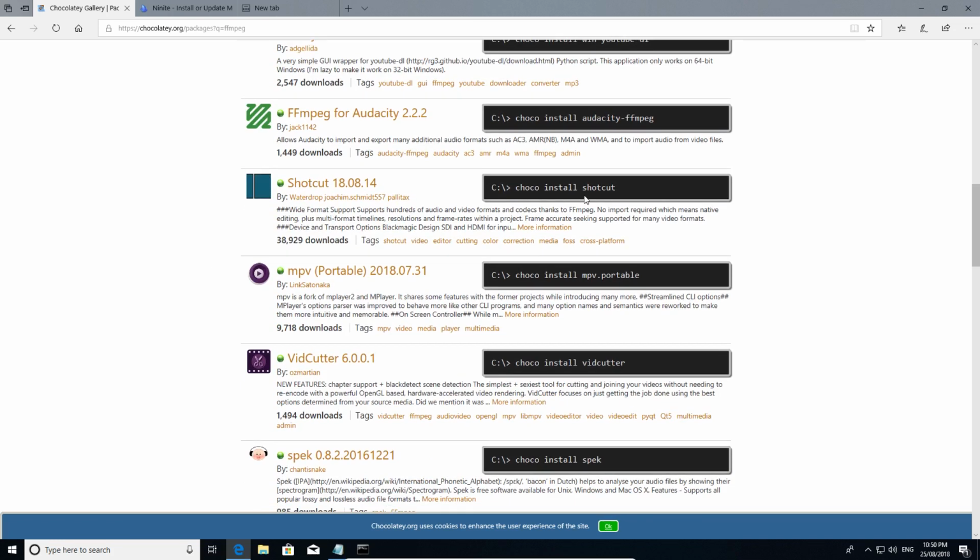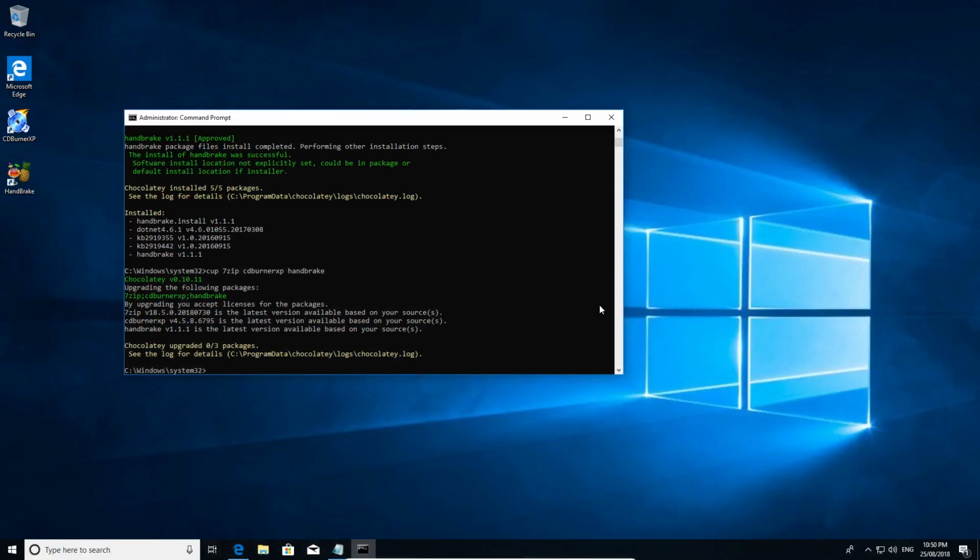So that's installing applications in Windows 10 and also helping out with Handbrake. I'll leave those websites in the show notes.